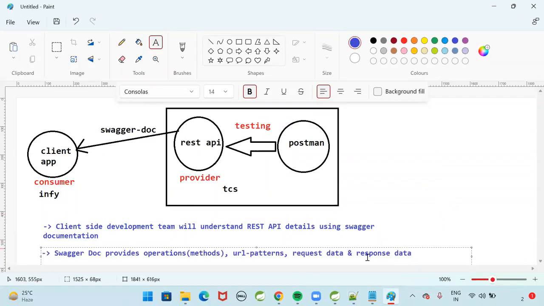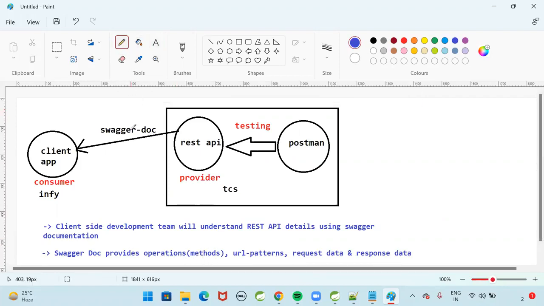So what are the methods available in the REST API? Methods, nothing but operations, API operations. So get method, get operation, post method, post operation. What operations are available in the API? Those operations will be provided. And for those operations, what are the URL patterns available? URL patterns will be provided. Request data and response data also will be provided by Swagger. The client will understand our API using this Swagger documentation only.